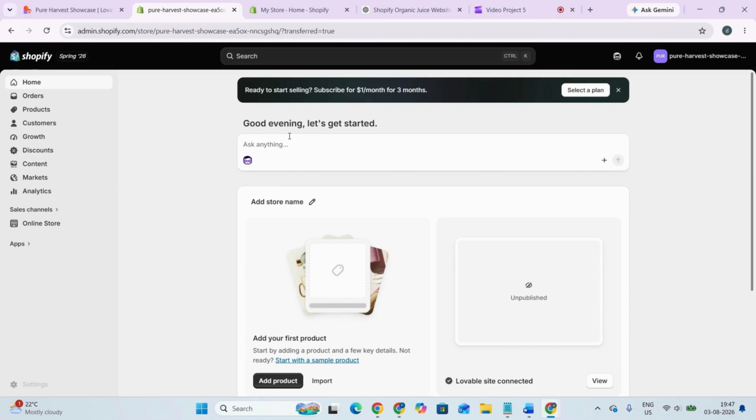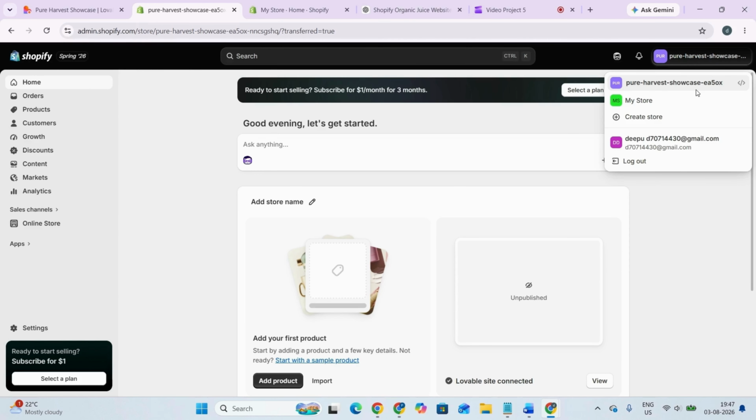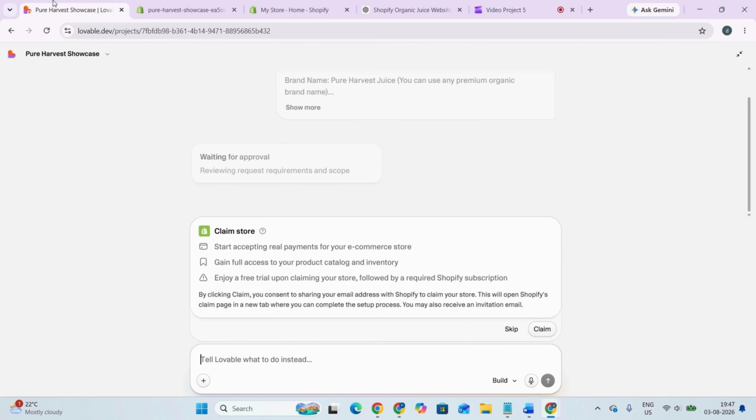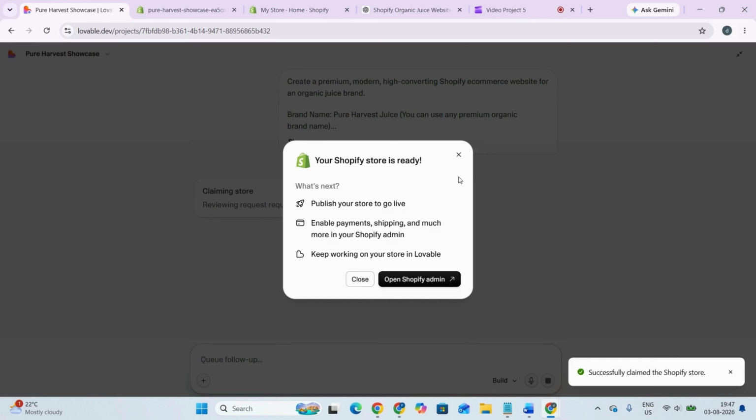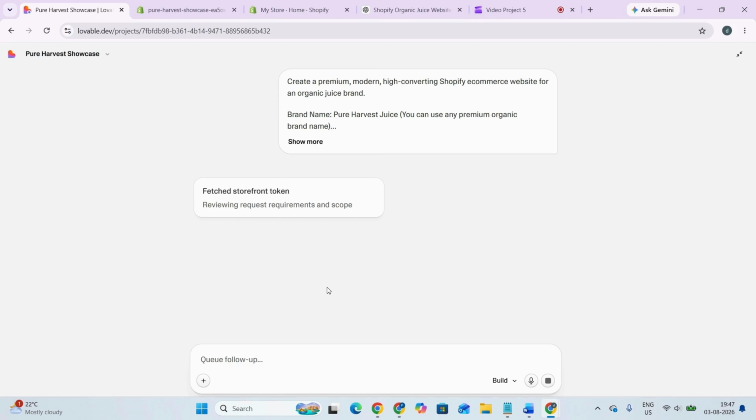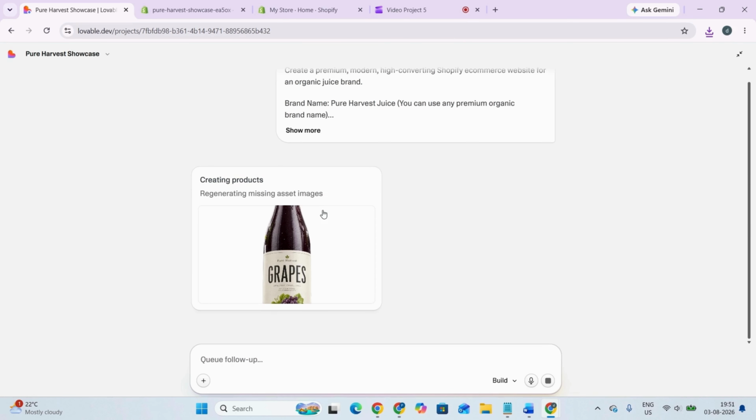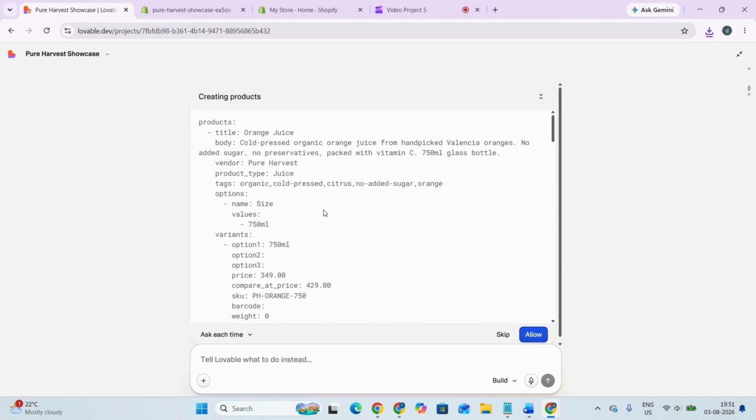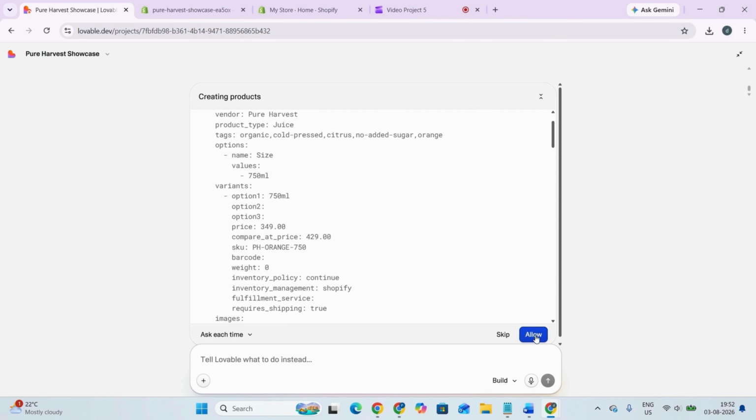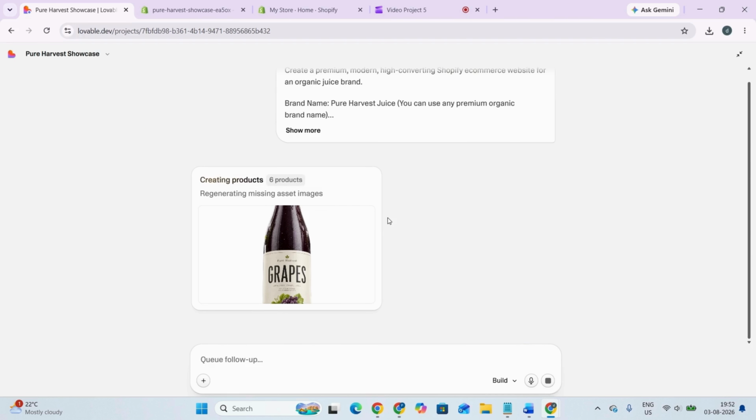As you can see here on your right-hand side, you can see something like Pure Harvest Showcase EA50X. And this represents that the website you built in Lovable has now been integrated with your Shopify. After claiming, our claim has been accepted in this way. So we will close it from here. And after this, the next process will begin. Now you will get an allow option, so you need to click on the allow option. After this, the next steps will start.